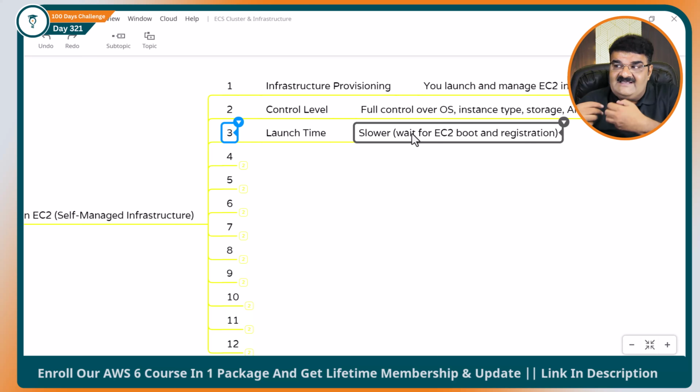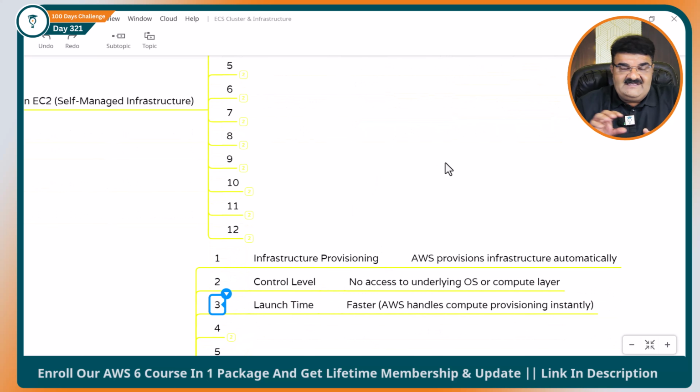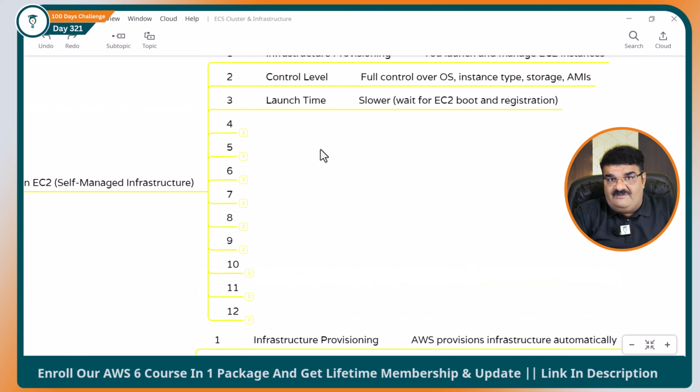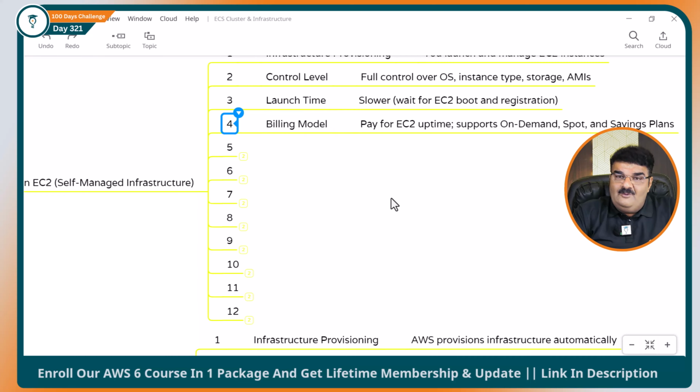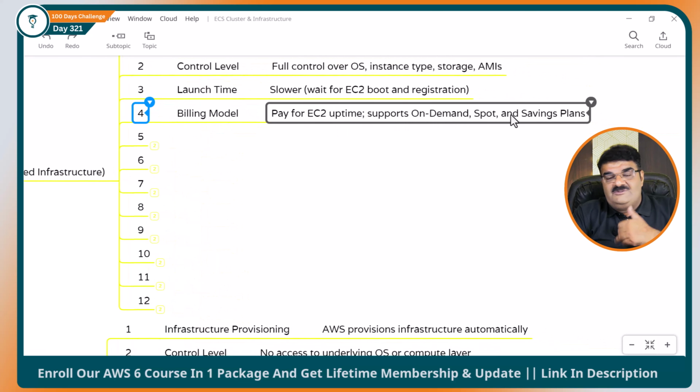So it will take some time. Here in the Fargate, because it is serverless, it is going to provide infrastructure on demand. Creating this ECS cluster with the Fargate option is actually quick. Then billing model: for EC2, you pay for the EC2 uptime, and it supports on-demand, spot, and savings plans.